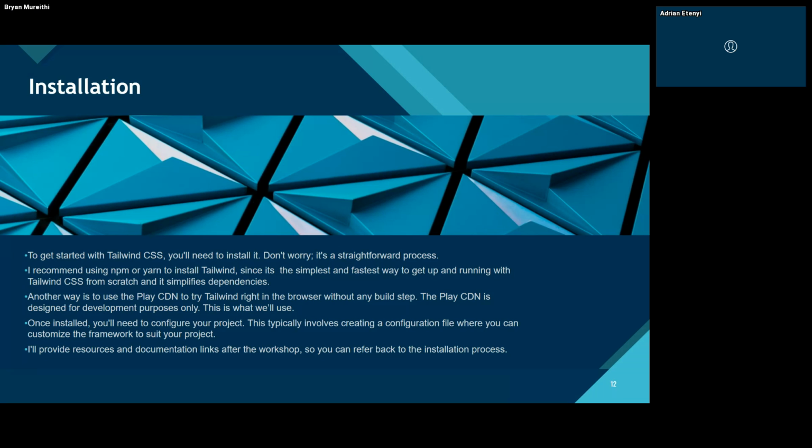So let me quickly take you to the Tailwind website. You just come here. This is what you can do in your own free time. You come to getting started, then click on installation, then on the Tailwind CLI part.